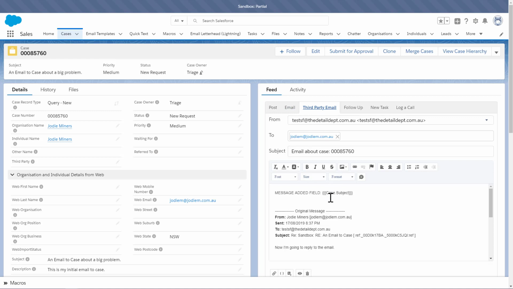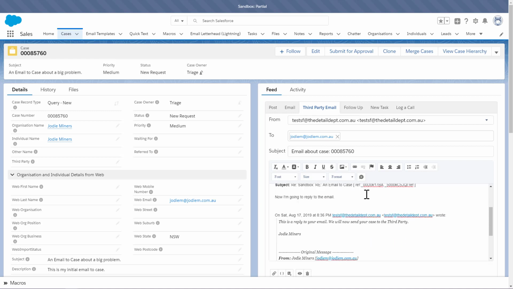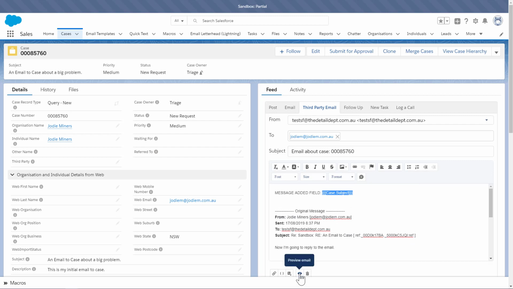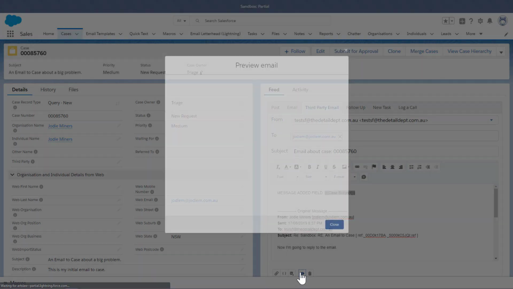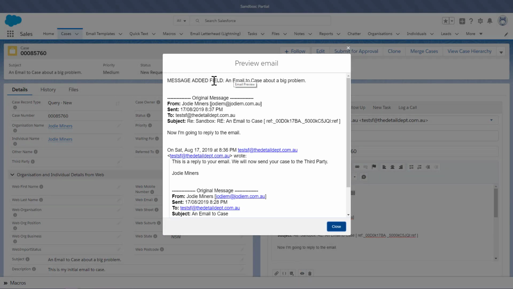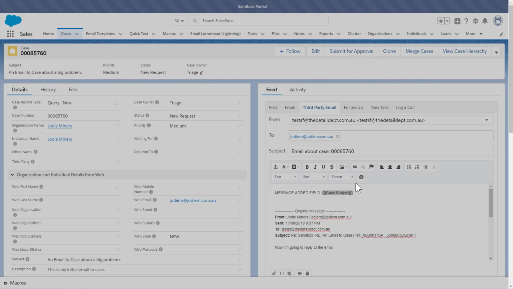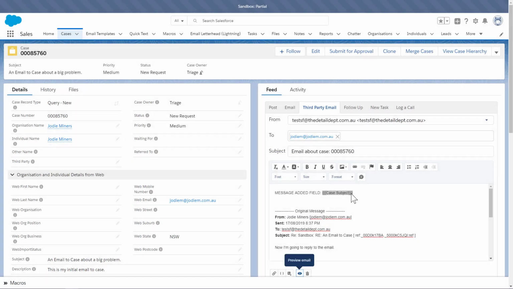I've got them both set as the same from address, which is your default case from address. You don't want case emails coming from the individual case owner. And I've got some email text, and I've got the case subject here. And again, that is handlebars format. So if we preview that email, then we're going to see that. That's interesting. I didn't know Handlebars format works in custom email, classic email templates.